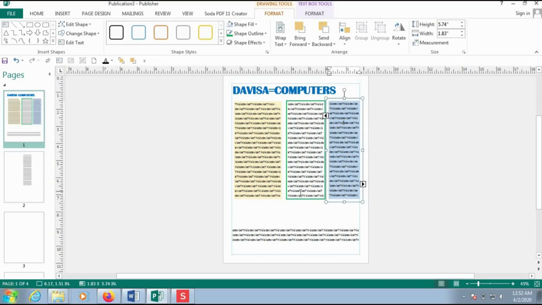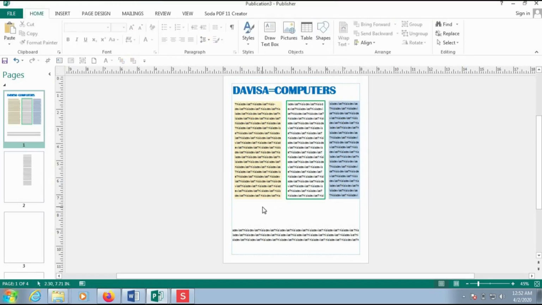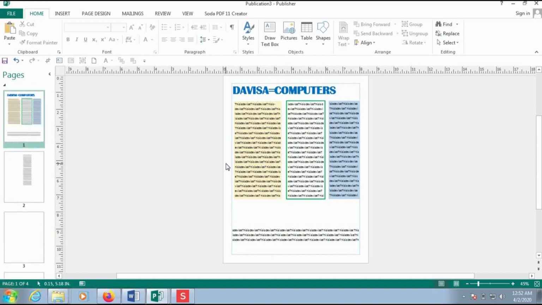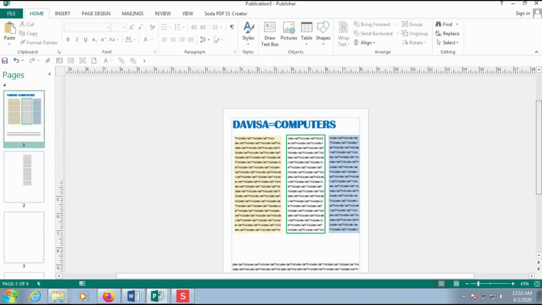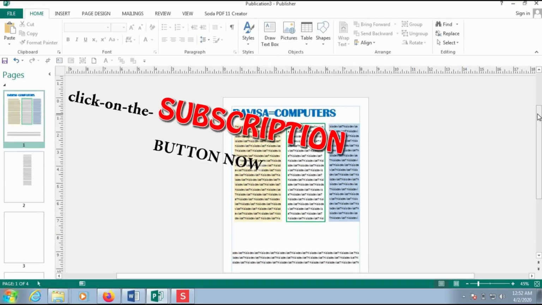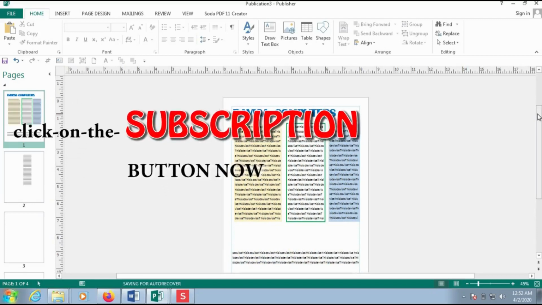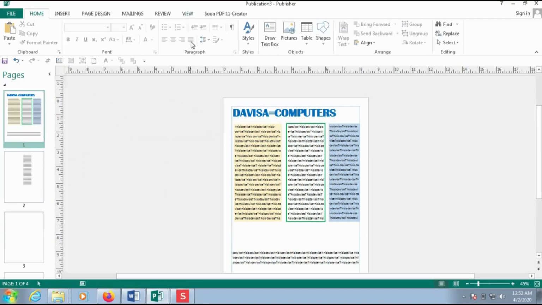So that's how to actually format text. Do your text editing in Publisher. All right. So don't forget that we are having four pages here. I want to create a kind of header and footer, or a text or a graphic that I want to have on every page of my document.